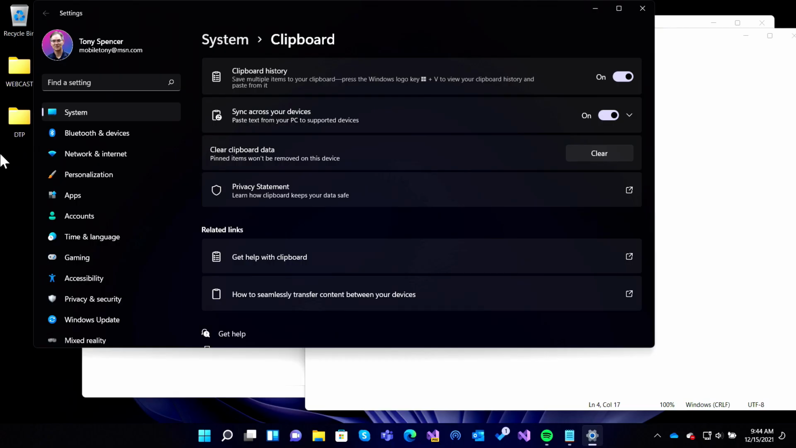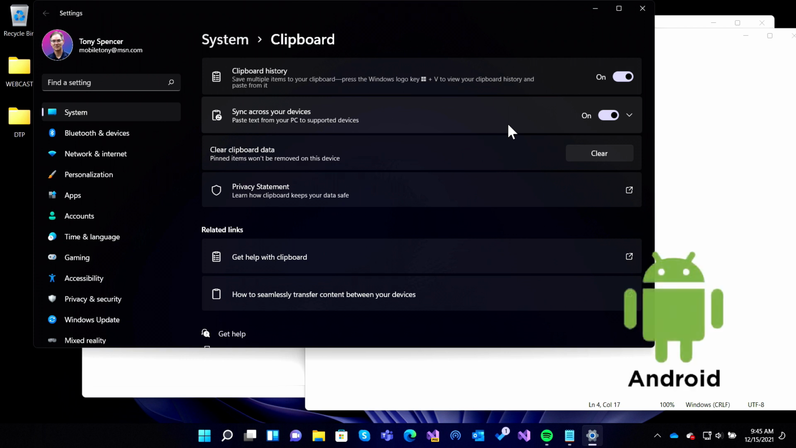So in your Clipboard settings, I have Clipboard history turned on, and you can sync across your devices. I believe that this option will also sync with Android phones as well, and you can copy and paste from an Android phone over to the PC and back. You can't do it with iOS because Apple is restrictive, so that's just the way it is.